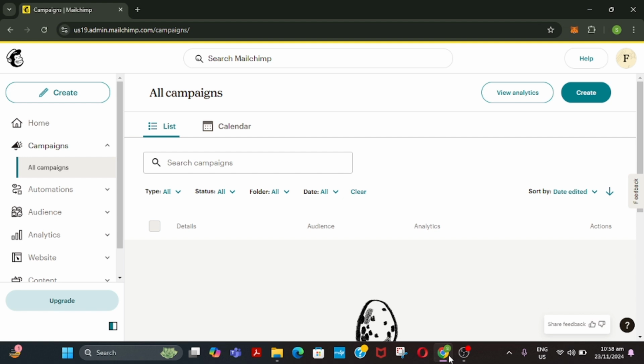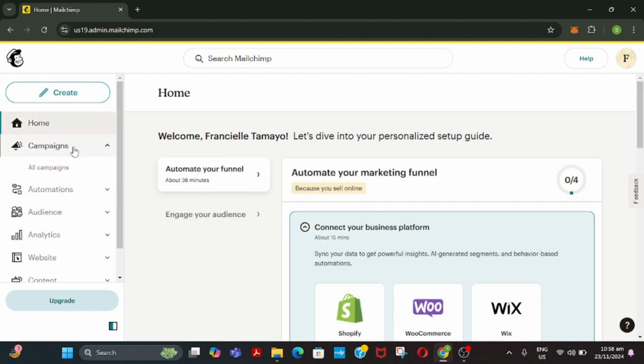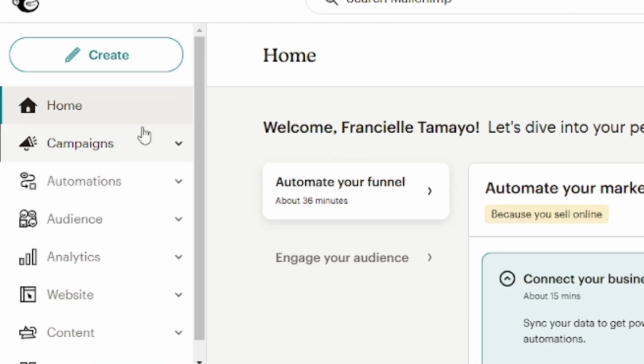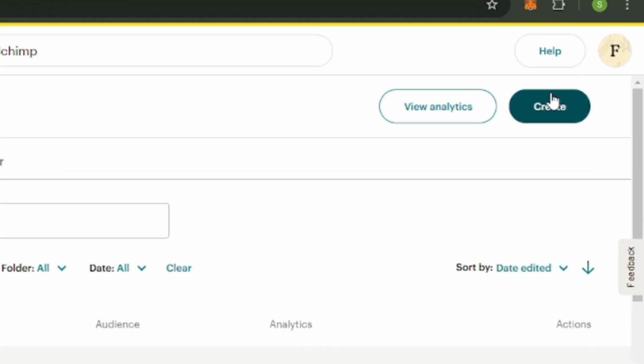First, log into your Mailchimp account. If you don't have an account, you can easily create one by going to Mailchimp.com and clicking Sign Up Free. Once you're logged in, you'll land on the dashboard. Once you're on the dashboard, click on Campaigns to create your very first email campaign and then click on Create.